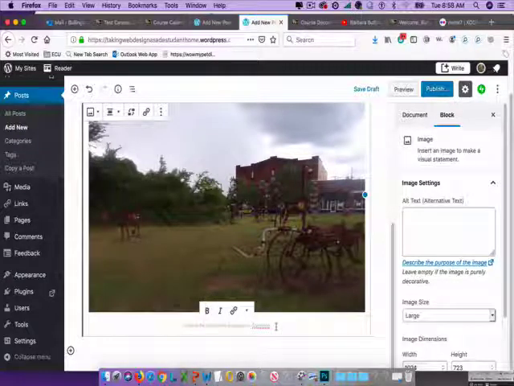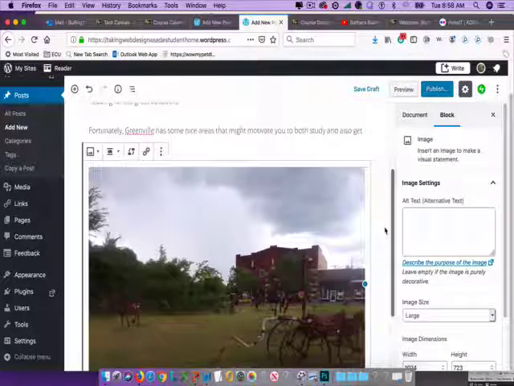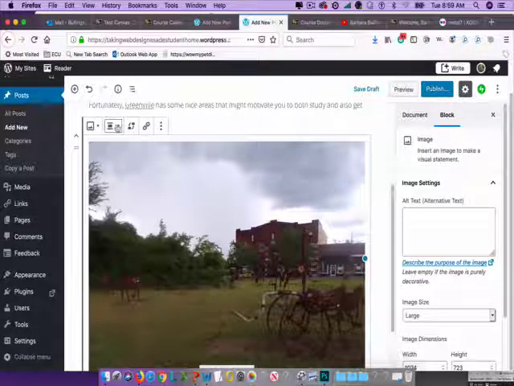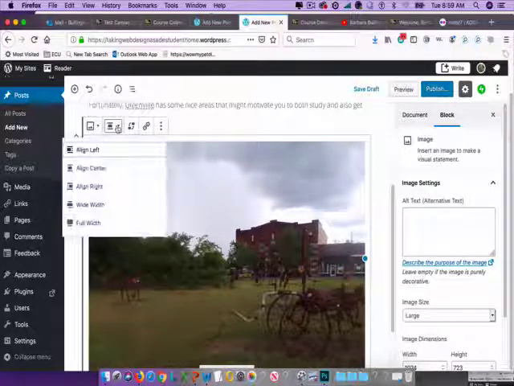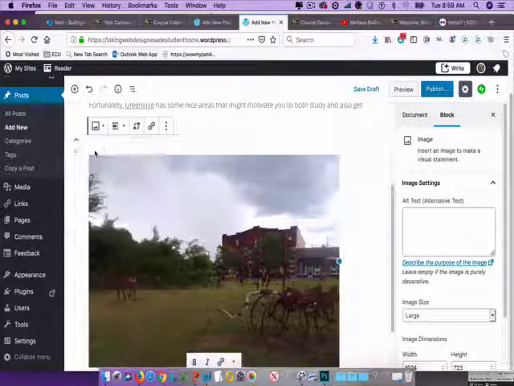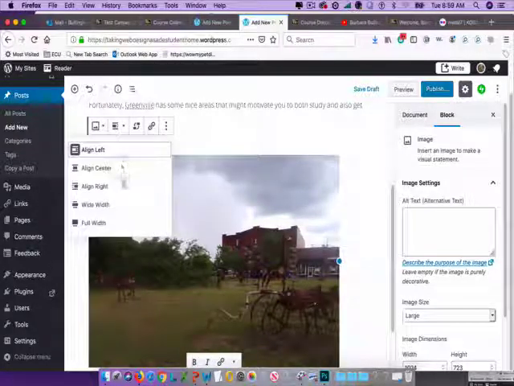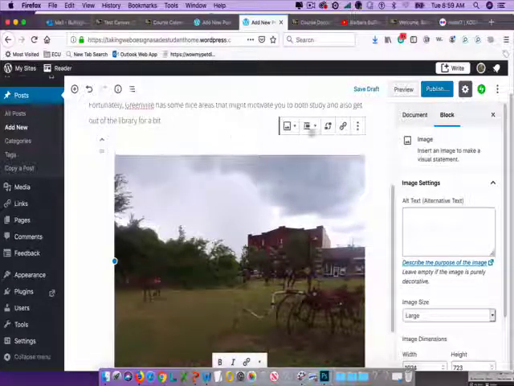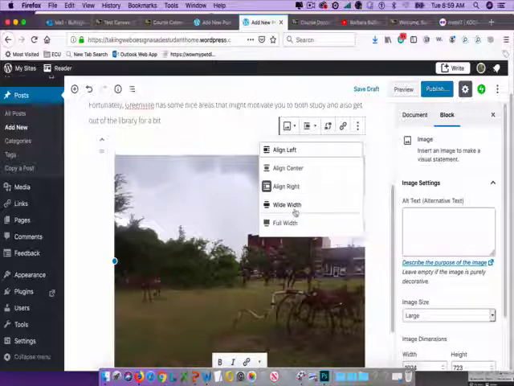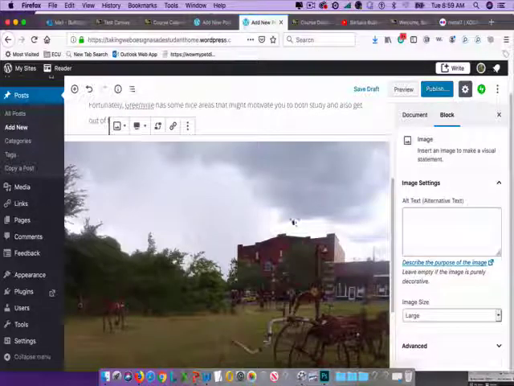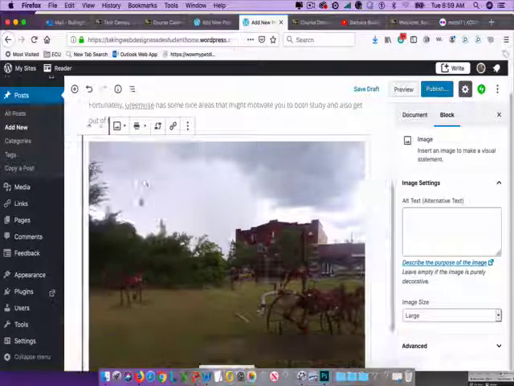Once you've got that in, you can highlight it, make it bold, italic, link to something else, some other information. Up top, we can also set our alignment. Right now it's centered. We could align left. We could align the photo right. We can make it full width where it stretches all the way across the post. I'm going to just set it back to wide width.